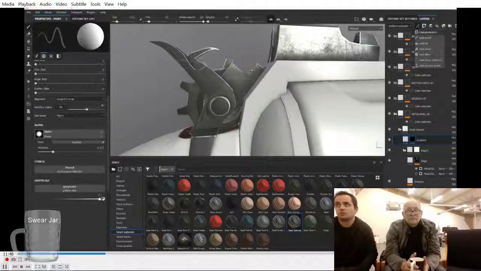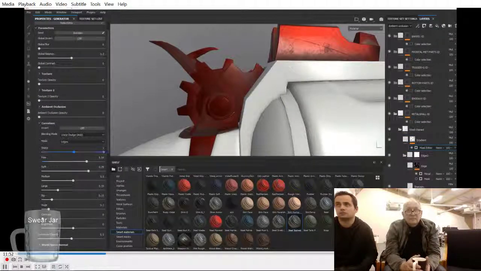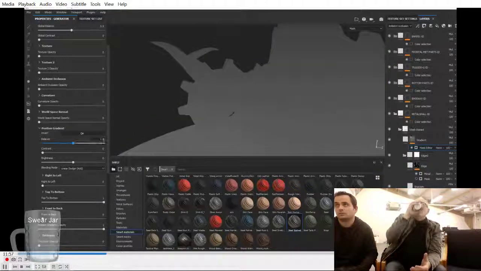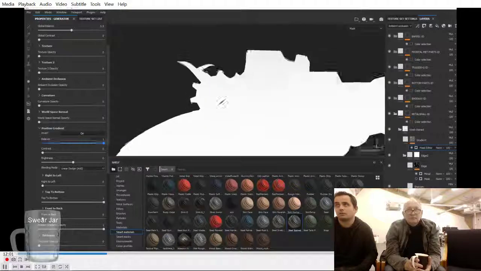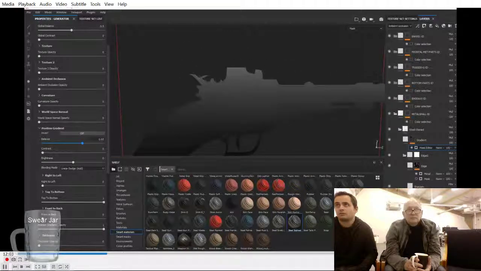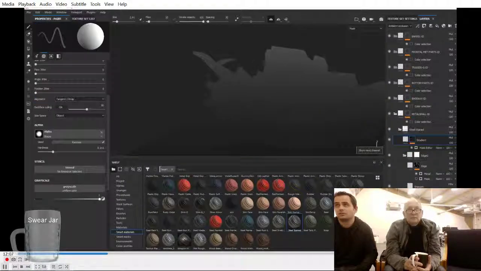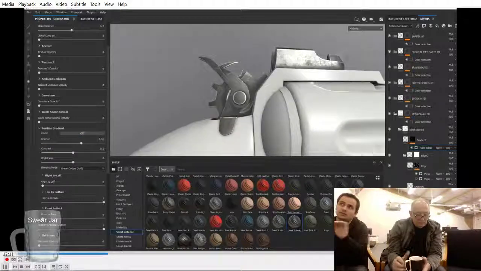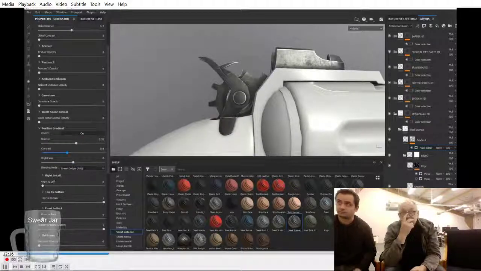And I'm using more layers. I am just adding more layers for something. So this is a red color. This is the gradient. I'm using a gradient for the metal as well, and just adjusting the gradient now to give some more darker areas at the bottom of the mechanism part of the hammer.